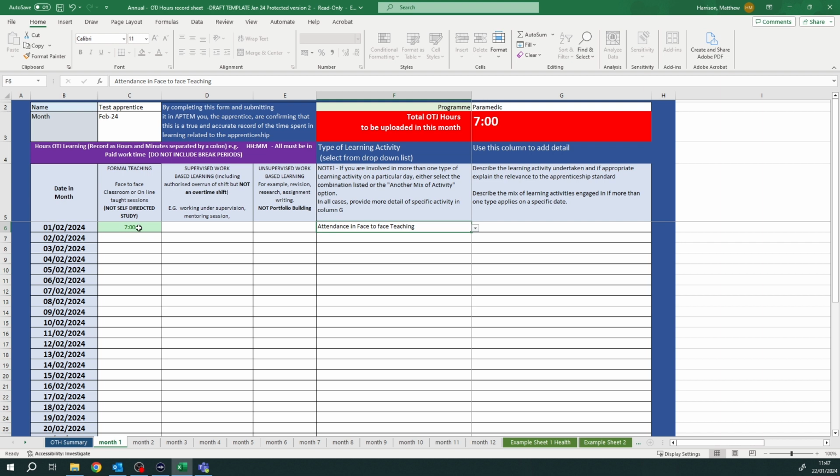Now, to ensure the accuracy of this, if this was an 8-hour day, say 9 till 5, and you had an hour break for lunch, you would only include 7 hours because lunch breaks are not covered. Also, in this column, I would add an explanation of what has occurred, which might be attended session for module 4005 and 4006. There are some more detailed explanations and examples which we can cover in a moment.